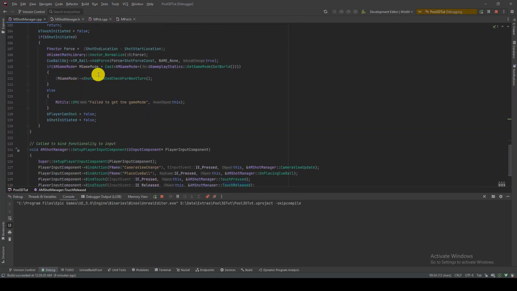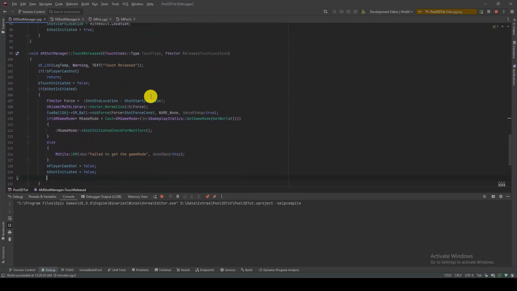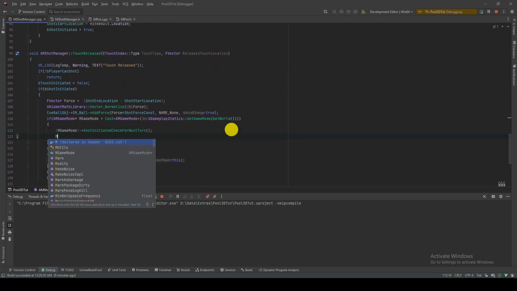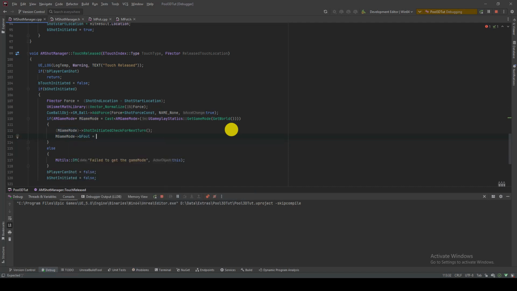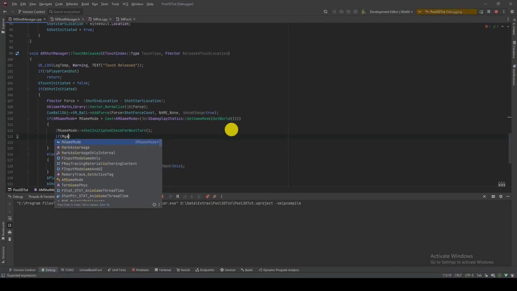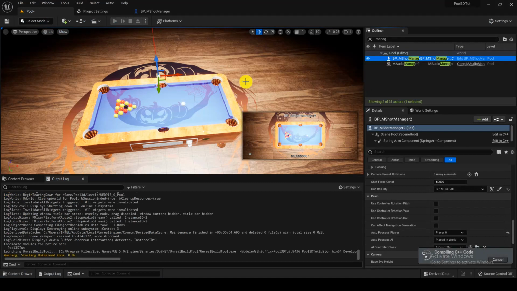So once I have initiated, if there is any foul, I will turn that off. I already have the game mode reference inside this function, so I will use it. Game mode dot foul will be false. We don't need to put that check, but still I'm putting it. If game mode dot foul is true, then I will make it false, or else it will remain the same. Okay, let me go back and press Ctrl B.